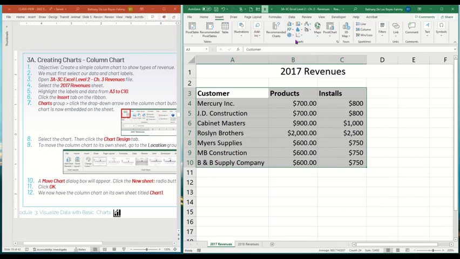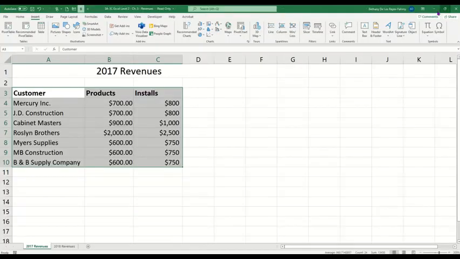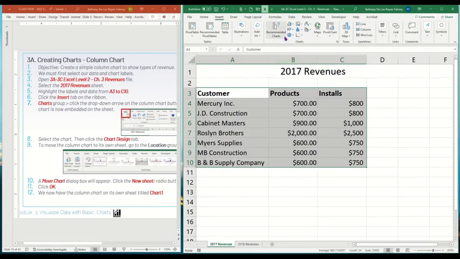Through this ribbon, there is a charts group, and let me just maximize here. Charts group is where we're going to spend the bulk of our time for this module. In this example, we're going to just hover around to see some of the different charts. So go ahead and join me.